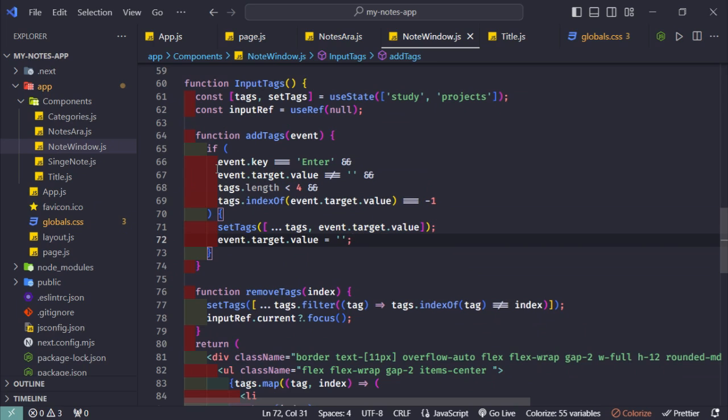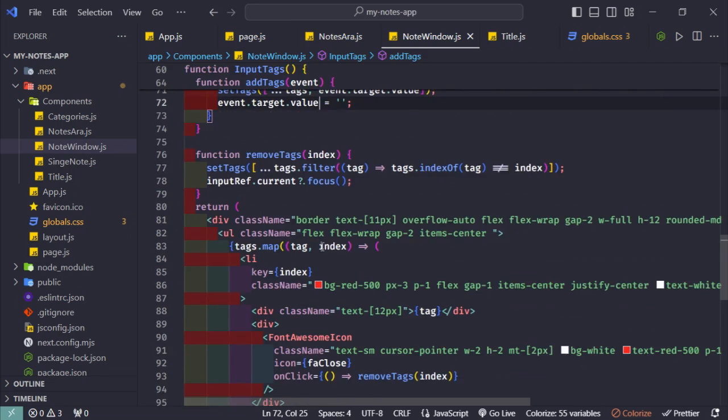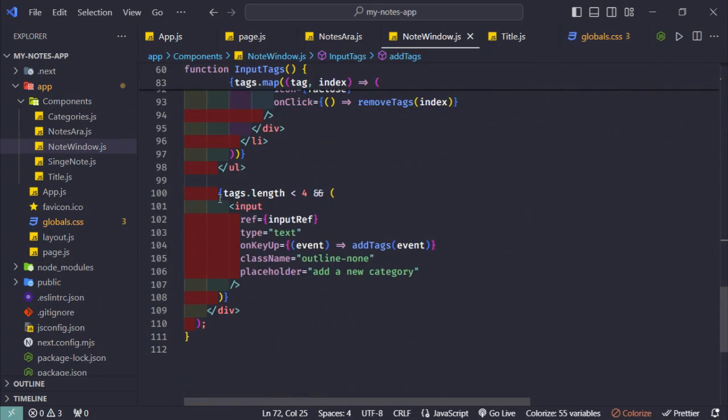So if all of those things are checked, then we can update our tags variable by using setTags, and then we are going to set our input placeholder empty. And next, over here, to be able to hide the input, we're going to use this condition. If the length is less than 4, we are going to show it. If it is not, it's going to be hidden. So that's basically the logic of it.